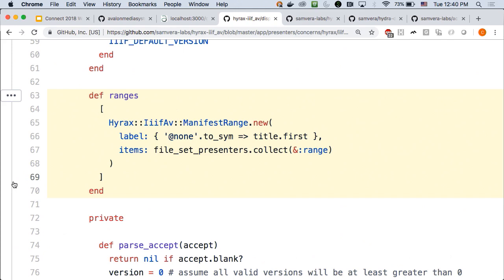So within the Avalon 7 Hyrax instance, we're implementing that file set presenters range. It's not implemented for you here in this gem because it doesn't know where that structure is coming from. But how IIIF manifest works is your presenters implement certain methods, and then IIIF manifest calls those to build up a manifest. So if you implement this range or ranges method in your presenters, then it should show up in your manifest.